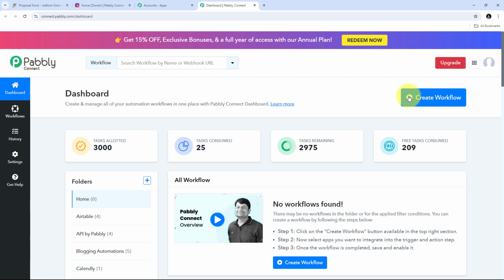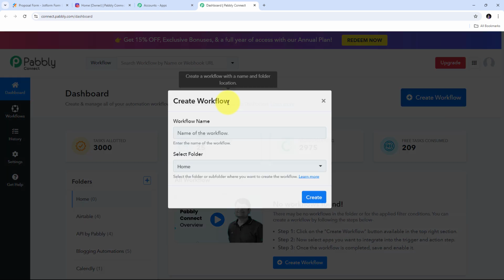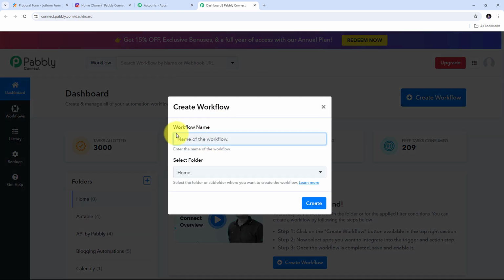Now here in the dashboard, I need to create a new workflow. So I'm going to click on this create workflow button and this window will pop up. Now here I need to name my workflow. So I'm going to name it as my objective, which is to create Plutio proposal from captured webhook response.